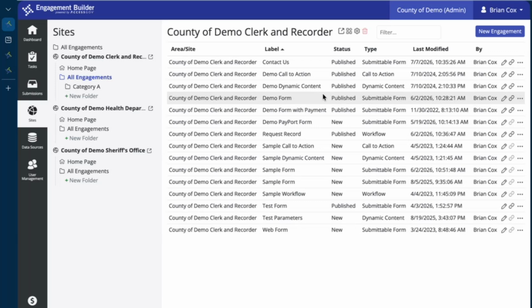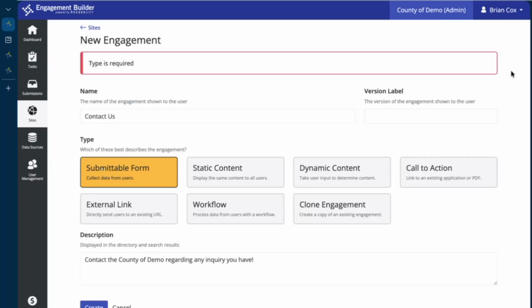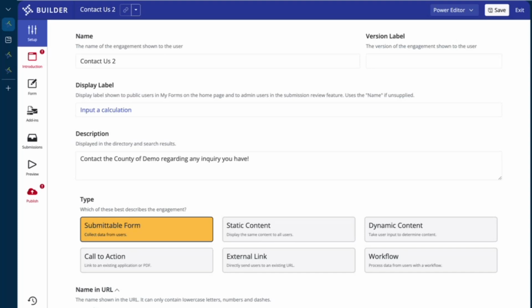But if you were looking at using the versioning, that is available here. So let's say I wanted to create a new version of the Contact Us form here. On the right side, I could click the drop down and click Add Version. And now I can go ahead and say this is the Contact Us 2 form or whatever that might be. You can go ahead and create that.